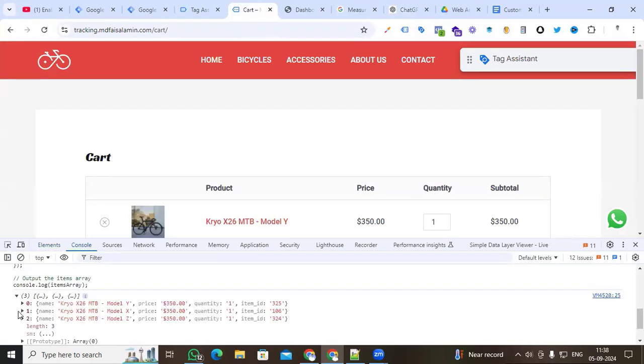So here we can see that we found everything for our multiple product array: name, price, quantity, item ID. So that is looking good. We are really glad to say we found our multiple product array. So now we have to put this code in our Google Tag Manager section.